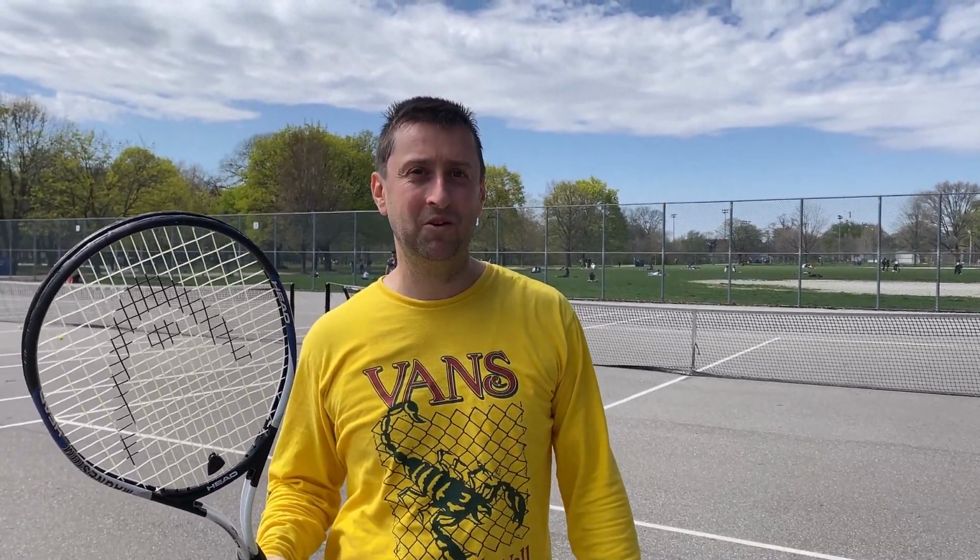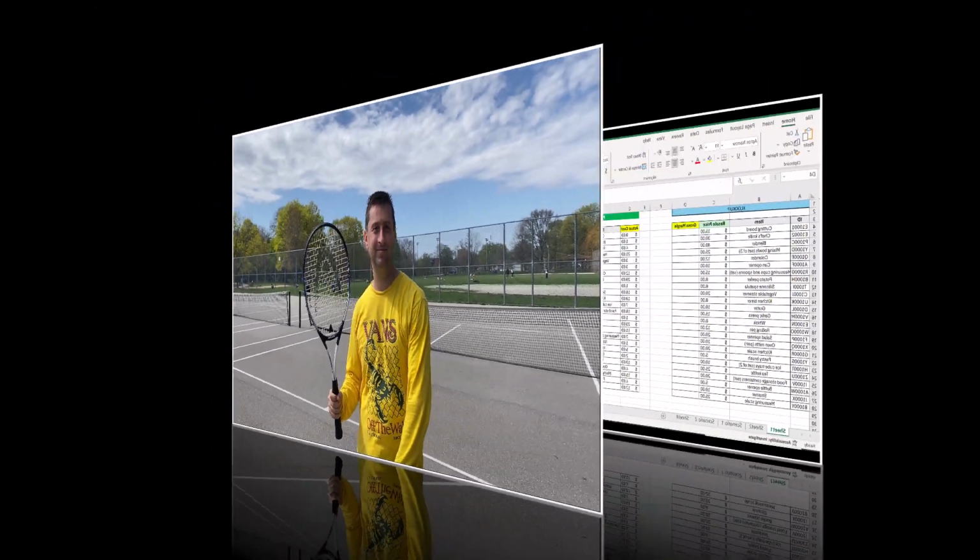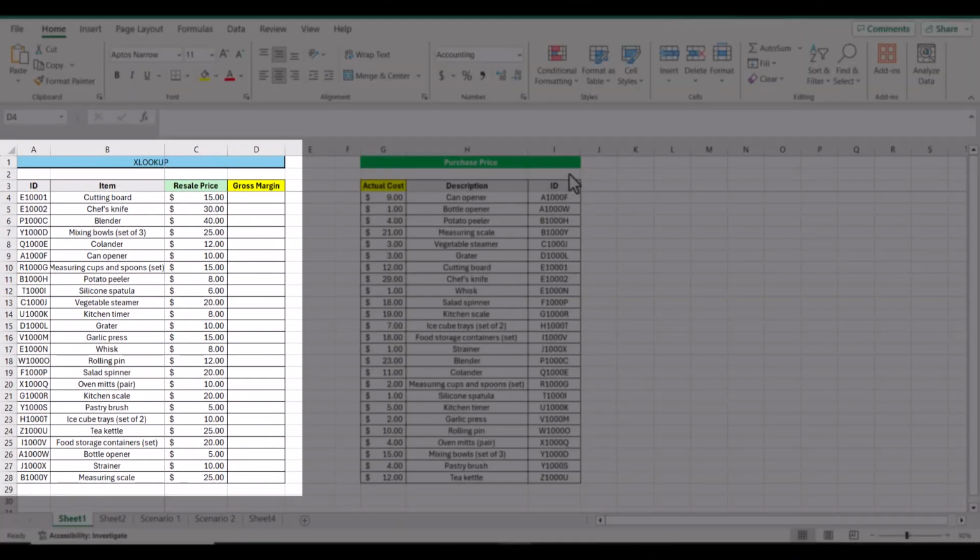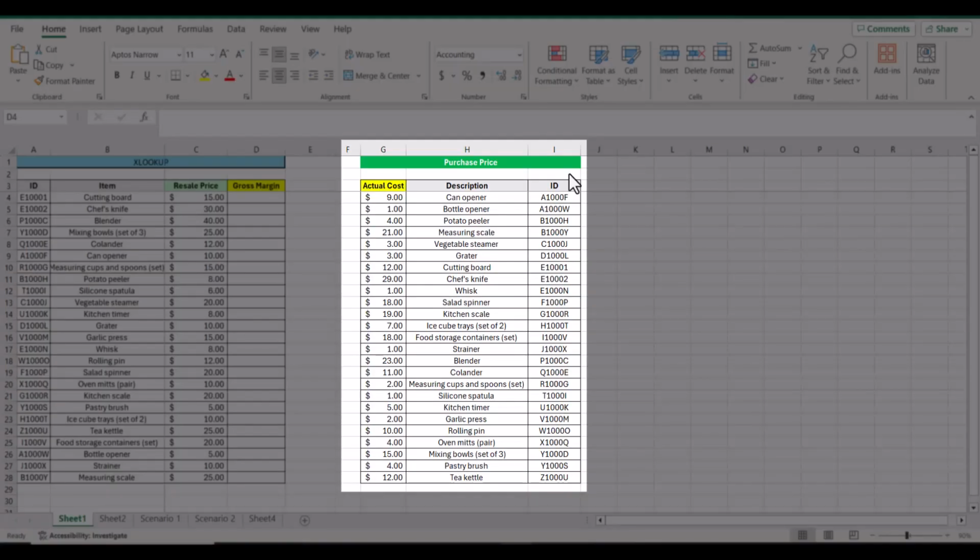In this tutorial video, I'm going to introduce the Xlookup function and the 3 arguments required to make it work so you can start using it right away. Let's get into it. On the left, I have a table with a list of kitchen items and their resale price. On the right, I have another table with the same kitchen items with their actual cost.